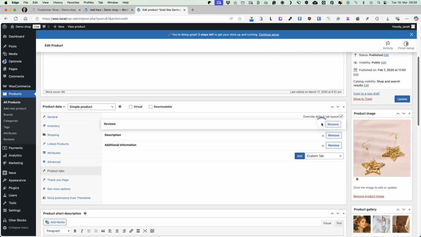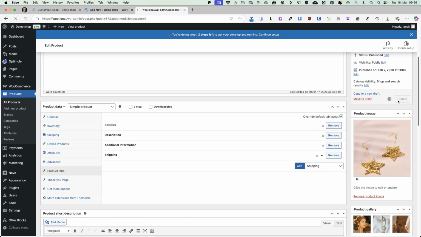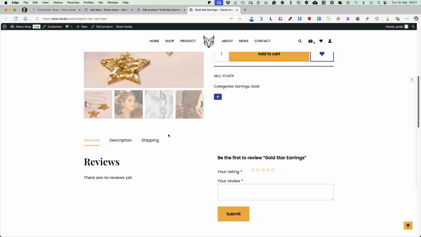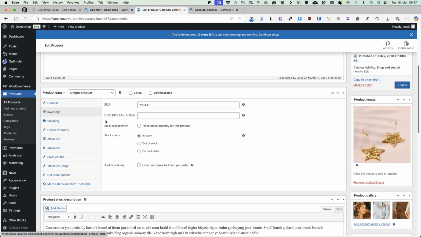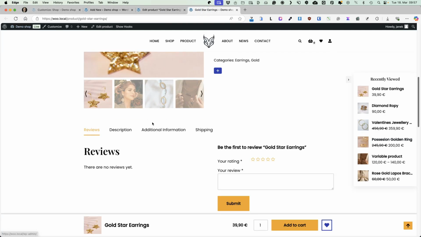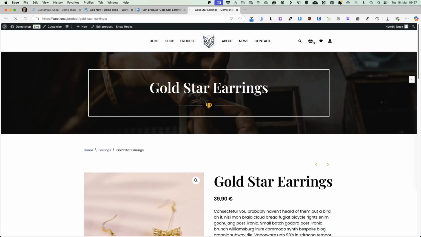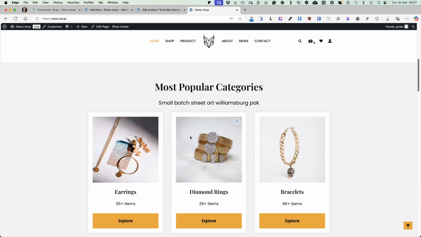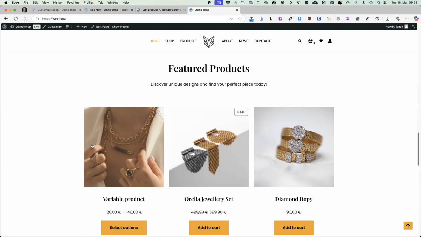I can rearrange tabs, add a custom tab, for example this shipping here, update it, view the product, and it's here. Since there is no additional information added to the product, then this tab is not displayed. But if I add something, for example, weight 20 kilograms, update it, refresh it, you'll see it's here. And that's basically it. Now there's nothing else for me to do. Just customize my site, change the texts and images, add my own products, and done.